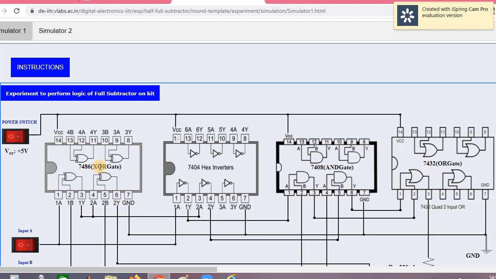For 7486, 7404, 7408, 7432, pin number 14 is VCC, so all pins are connected like this. Here there is no need to connect anything, the connection is already made by the software developers. We have to check only how they are made. And pin 7 of each IC is connected to ground. This is the very first connection at the time of performing any hardware-based practicals.